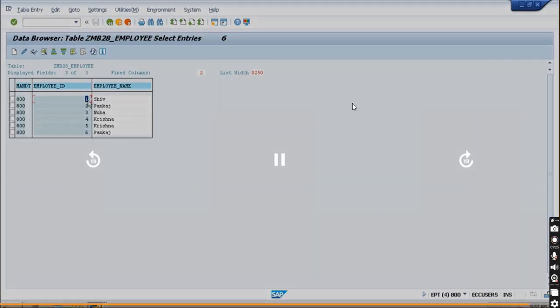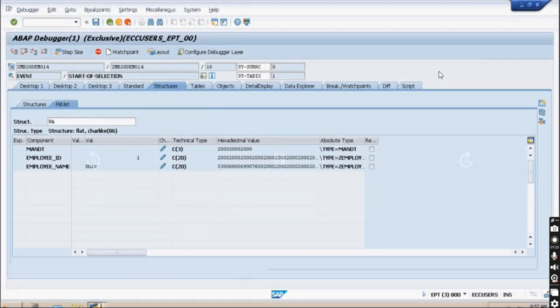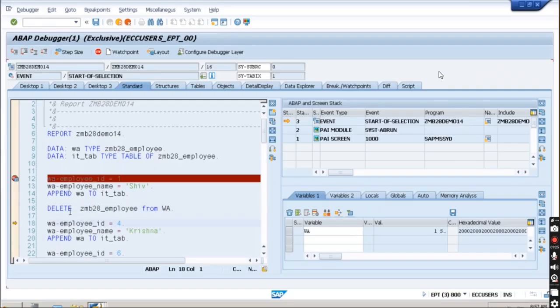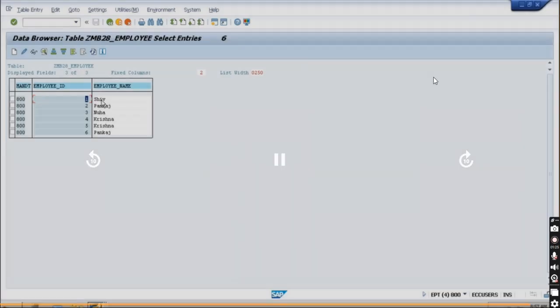So press F6 now and you can see that SY-SUBRC is 0. That means it has deleted. So the first record has been deleted from the database table. Just refresh it and you can see the 1 is not there because it was deleted.